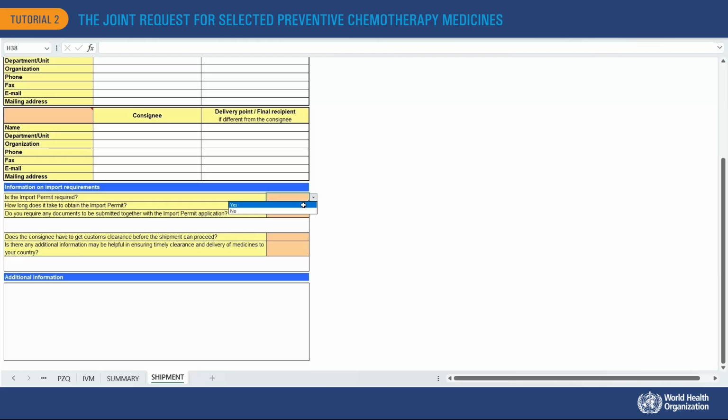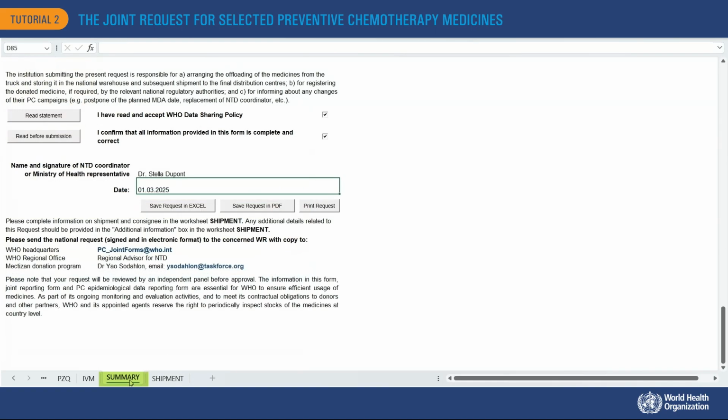If the response is yes, then you need to give the time frame on how long it takes to get an import permit and requirement for any documentation to be submitted together with the import permit application that can support the request. If you have any additional information, it can be provided at the bottom of the page. This is optional. When all this information is completed, please go back to the summary sheet to save the file.